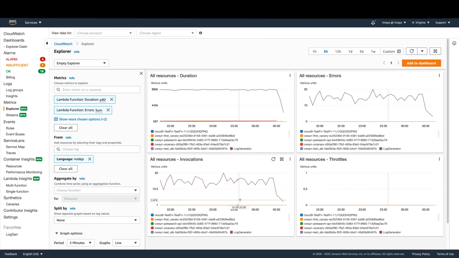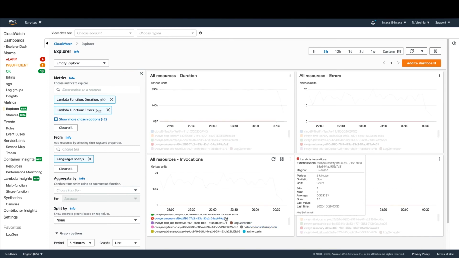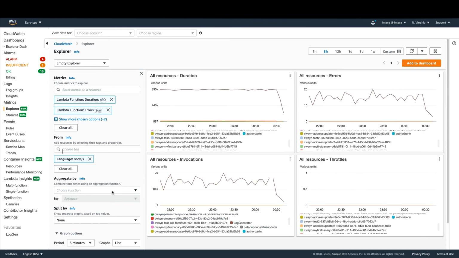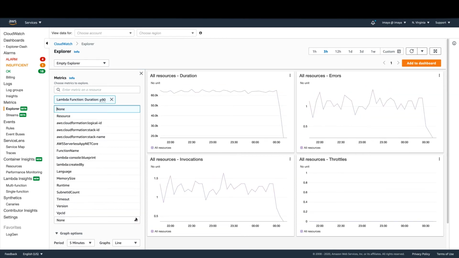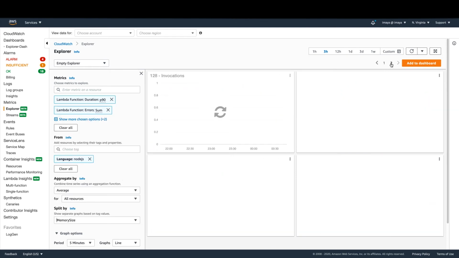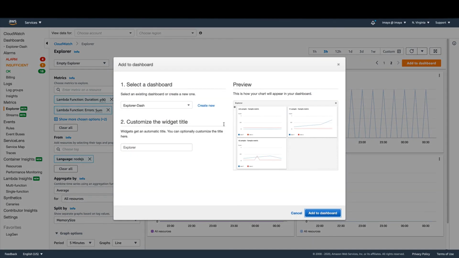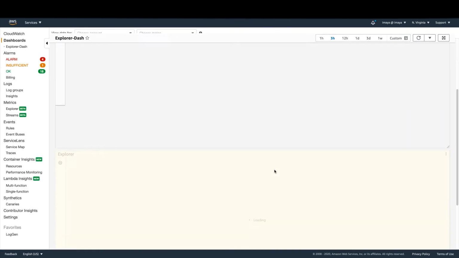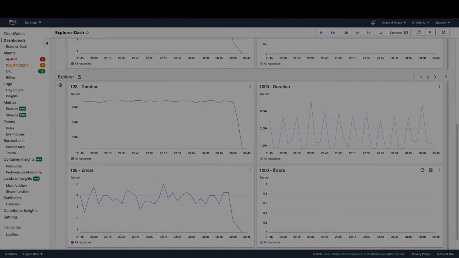As you can see, the metric widgets get automatically populated with the selection options we made. We can also aggregate the metric data values using the Aggregate By option. We can also split the graph based on a specific tag value. Here I'm going to split the widgets based on memory size. Now I'm going to go ahead and add the widgets to a new CloudWatch dashboard using the Add to Dashboard button. With that, when a new Lambda resource gets created that matches the filter options chosen earlier, it will automatically appear in the dashboard without users having to do any work.